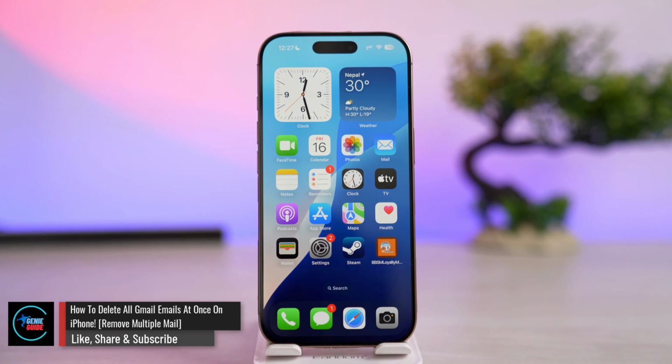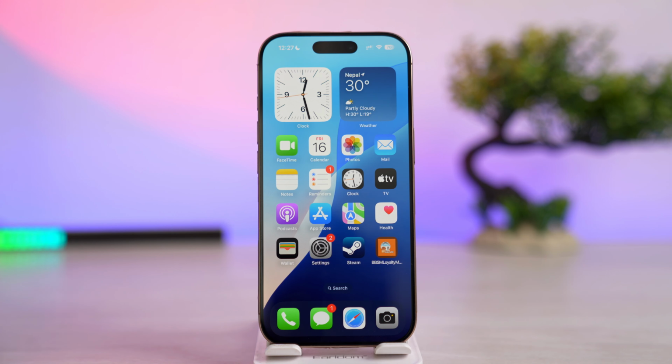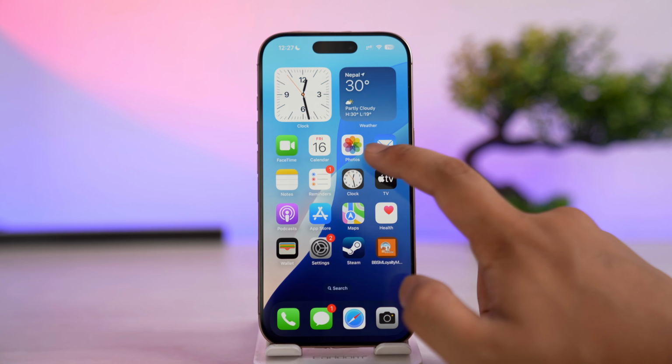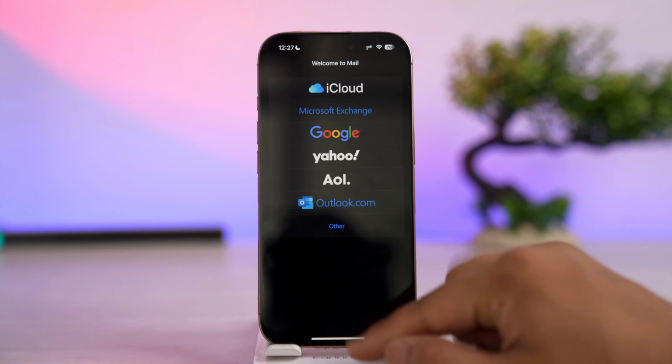How to delete all Gmail emails at once on iPhone and remove multiple mail. To remove all the emails and mails that you've received on a particular Gmail account on iPhone at once, removing them multiple at a time, not one by one. We will not use the default mail app because the default Apple mail app is very limited.